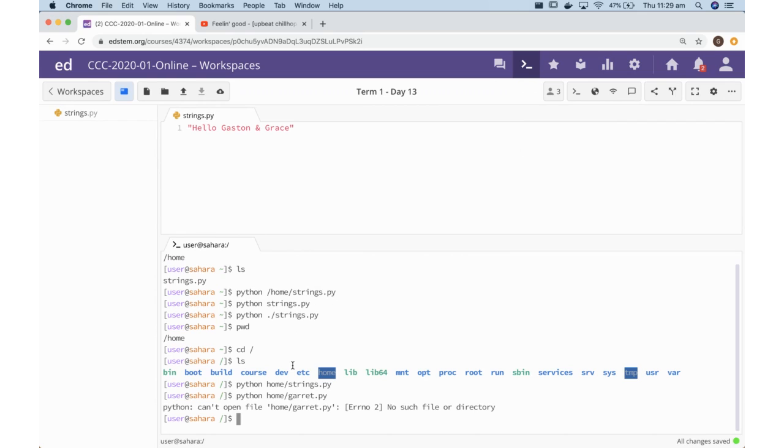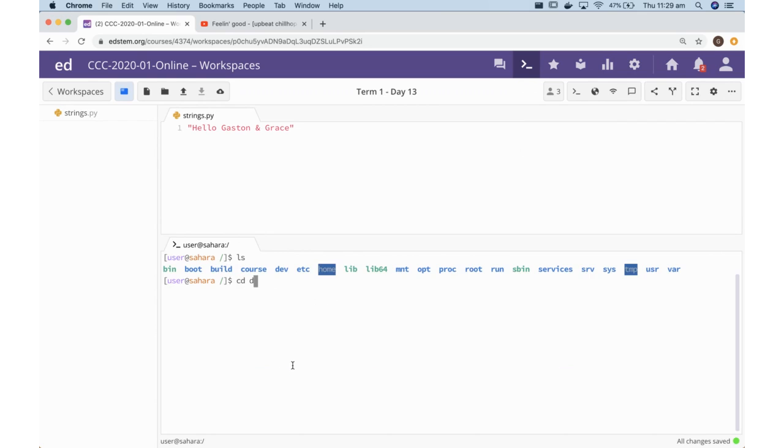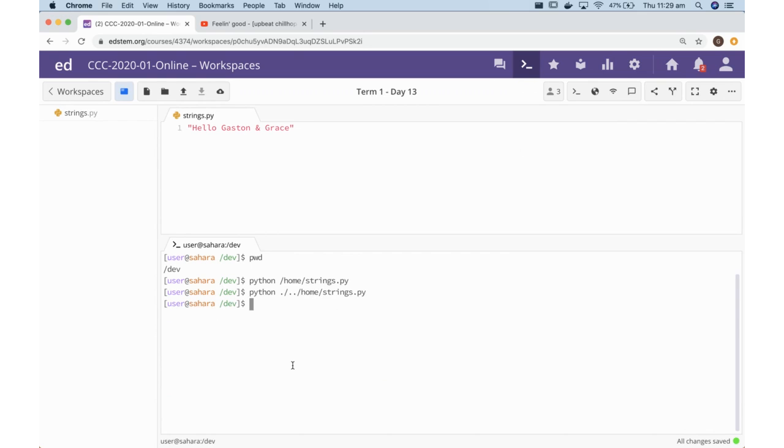Let's say I was located in a different directory. So let me just cd into dev here. All right. So if I clear this out, my pwd, I'm currently inside of dev, but my file is located in home strings.py, right? That's where that file is located. So if I wanted to use this absolute path, even though I'm currently located in dev, I could do that. It ran just fine. Or if I wanted to use a relative path from where I'm currently at, I would say starting from where I'm currently at, I want to move one directory up. So I'm going up into the root directory. I'm then going to go into the home directory and run strings.py. That would be the relative path from where I'm currently located.